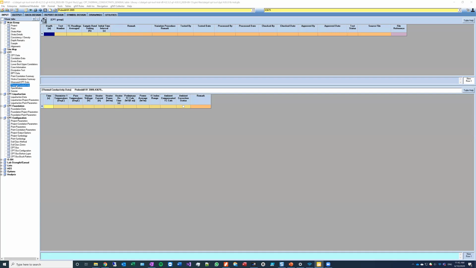Thermal conductivity. This is an important test for offshore wind farms. So you can import this data file from the Datum Neptune format and store it here, and it allows you to export it to AGS format. We're not doing any special calculations with it.